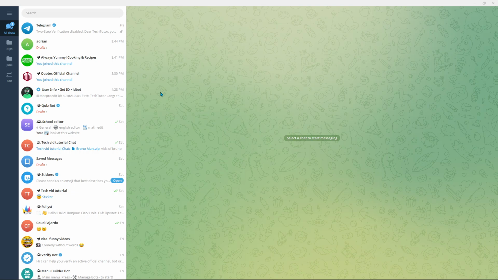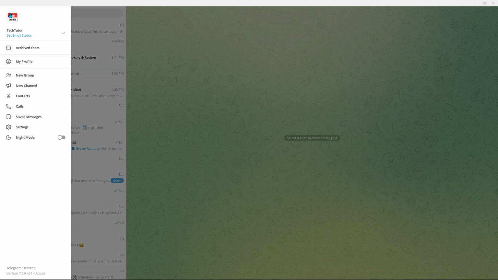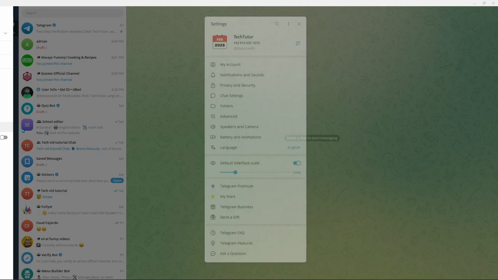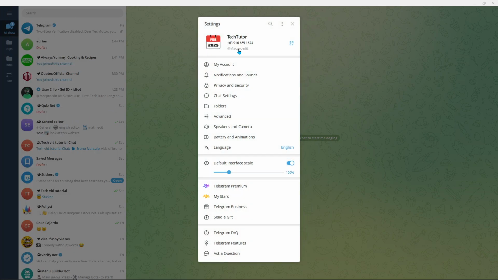First, look at the top left corner of your screen and click on the three horizontal lines to open the main menu. From the drop-down menu, click on Settings. In the main settings panel, look right near the top at your account details, or click on Edit Profile to open up your customization options.